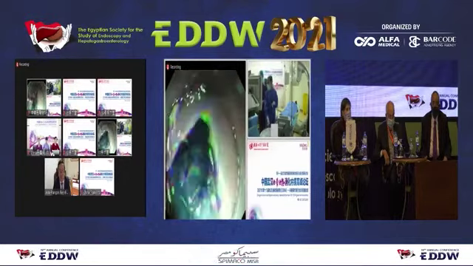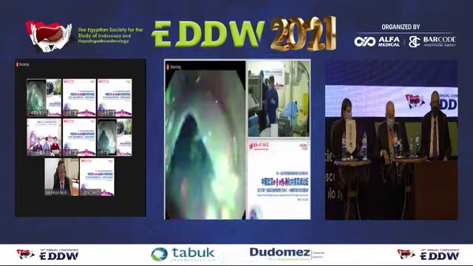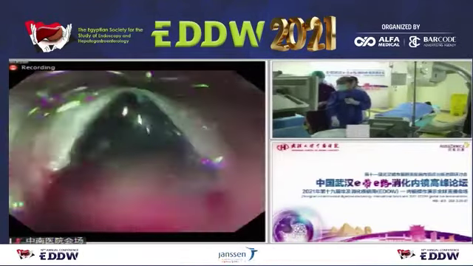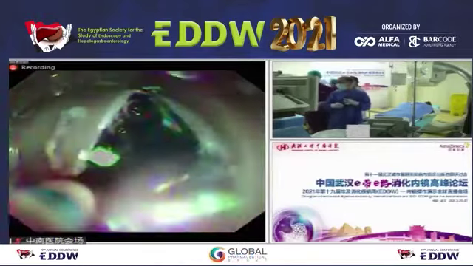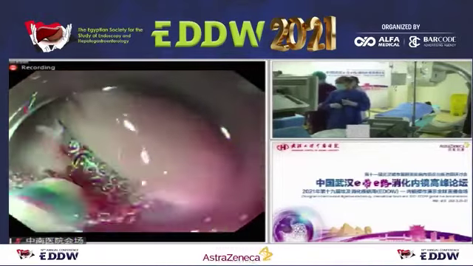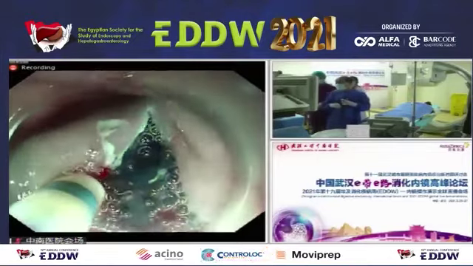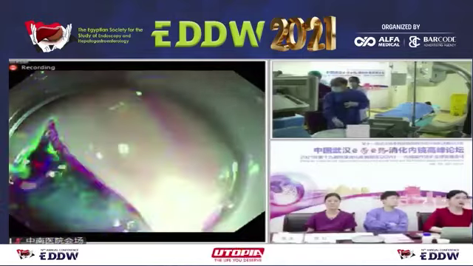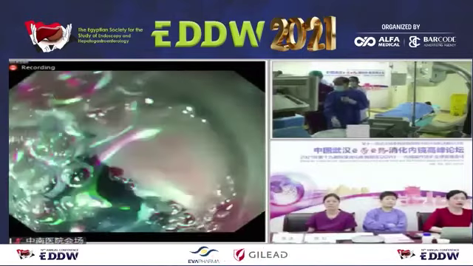Can you tell us the lesion you are doing this procedure for? It's achalasia. Achalasia, yes. Okay, so you are going to do POEM. We have measured the pressure of the esophagus and made sure it's achalasia.